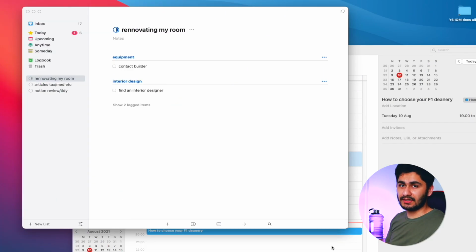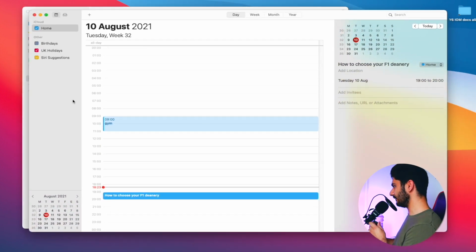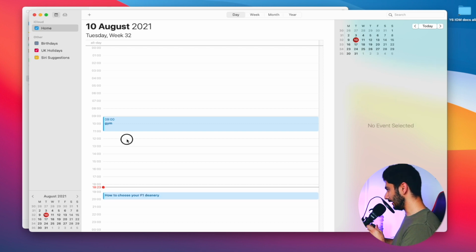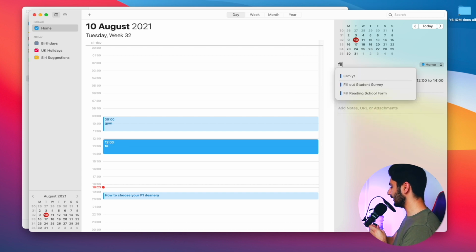Okay, so the next thing I want to mention is time blocking. Essentially what time blocking is using your calendar to plan out what you're going to do during that day. So for example, I already showed you my calendar earlier and I had that event at 9 o'clock saying gym. What time blocking basically lets me do is I can plan my events throughout the day. So let's say at 12 PM to 2 PM I wanted to film and edit a YouTube video.